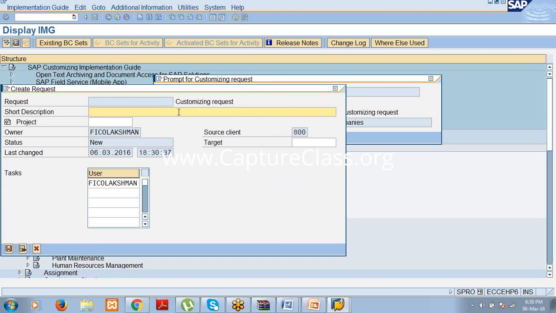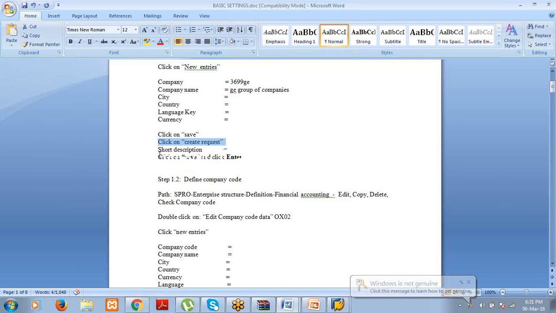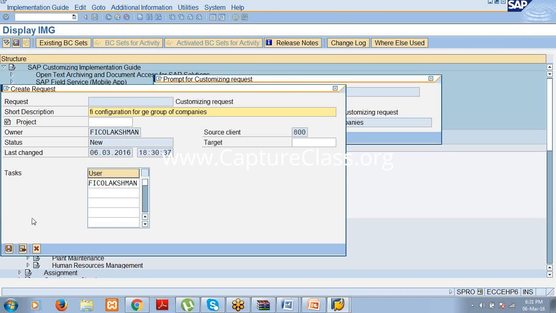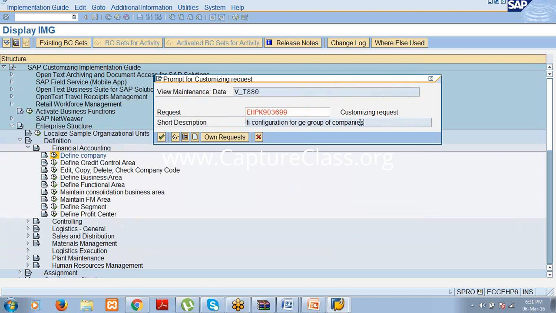Then short description is equal to FI configuration for GE group of companies. Please write it down in the material. Short description is equal to FI configuration for GE group of companies. After that, click on Save. Again, this is called the Save button. Same Save button. Now your description has been taken over here.